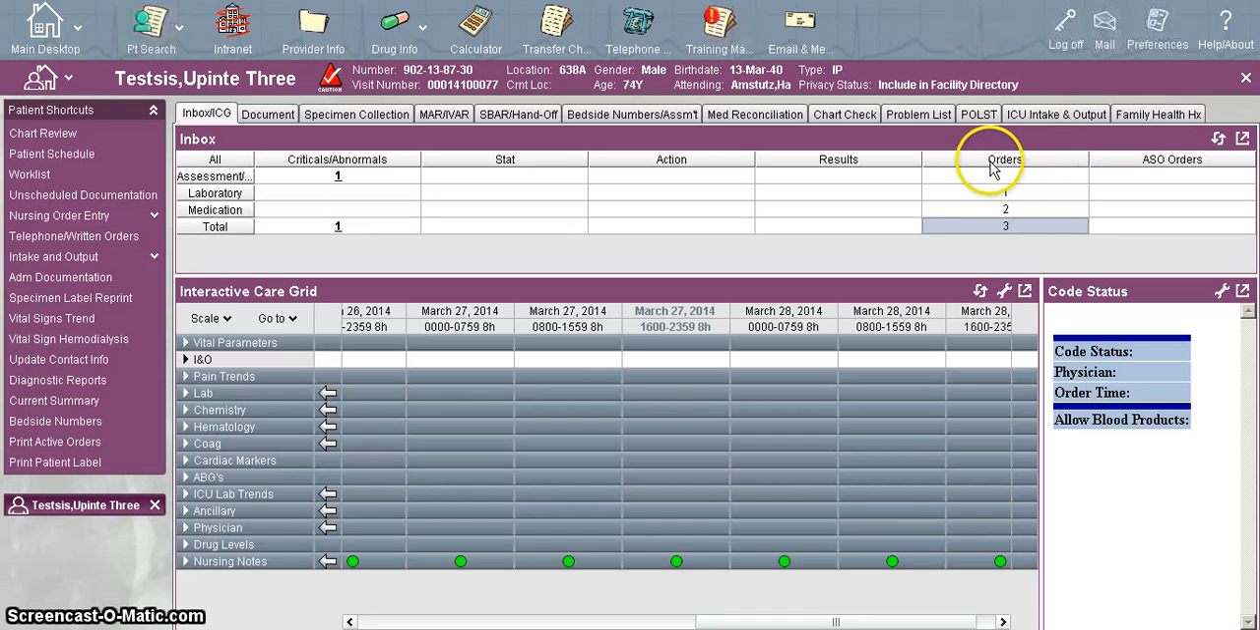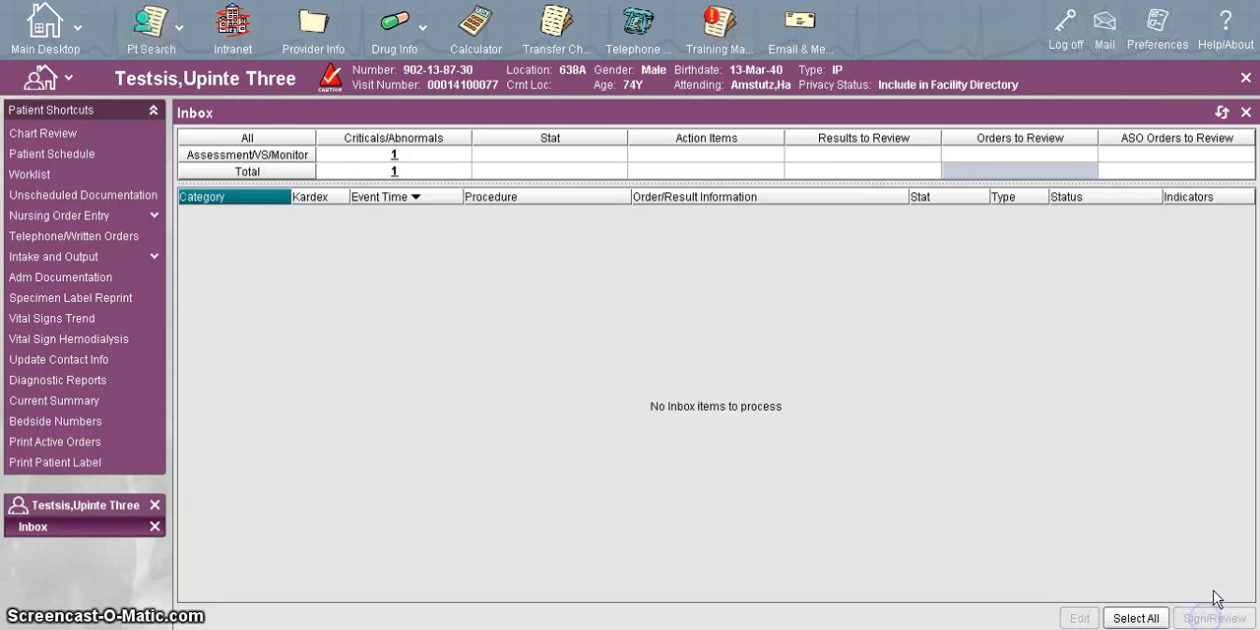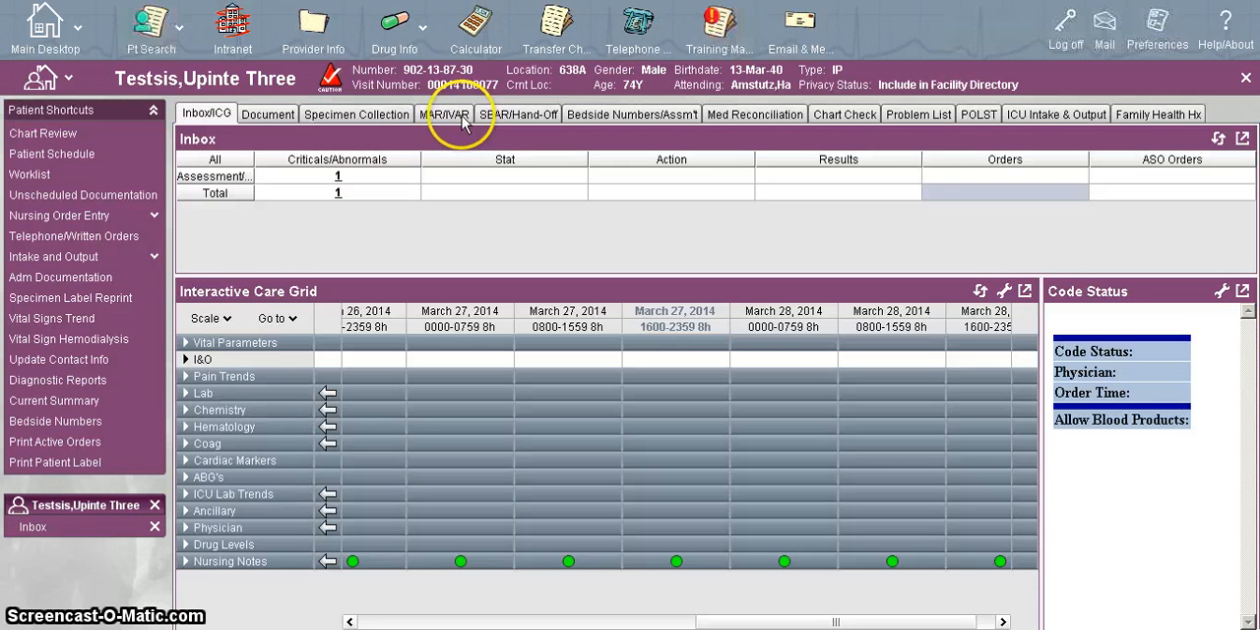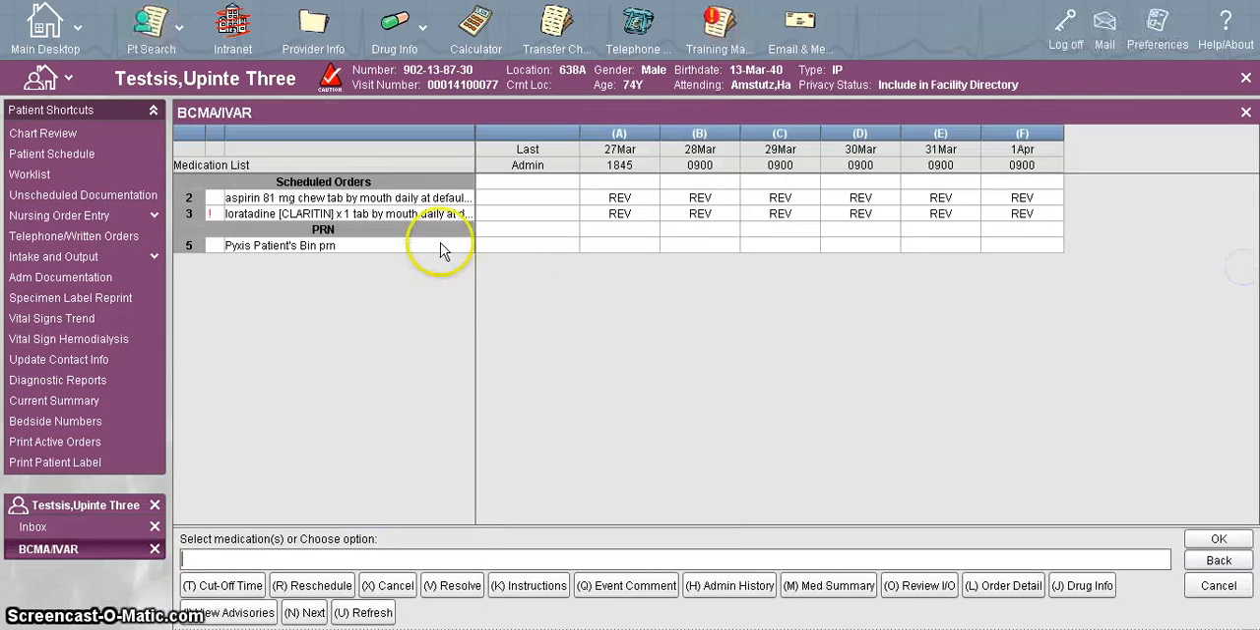As you can see on your orders, there's a total of 3 new orders. All I know is that we did 2 new medications. The other one is your normal MRSA routine screen, and as you can see here, Claritin and aspirin have appeared. You can select all, sign and review it. After that, those medications should appear on your BCMA IVAR. And good enough, there it is.